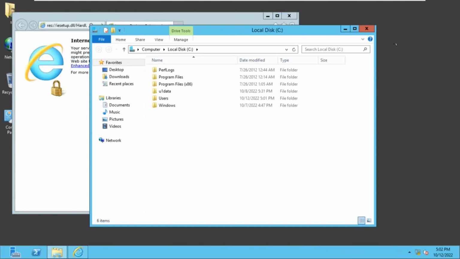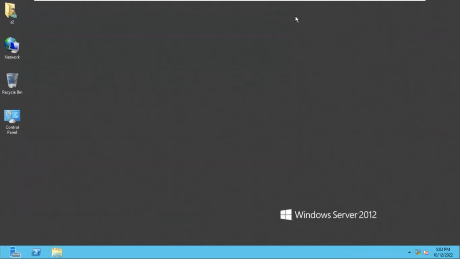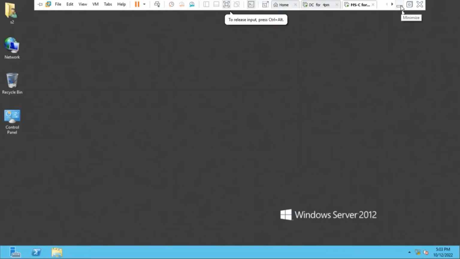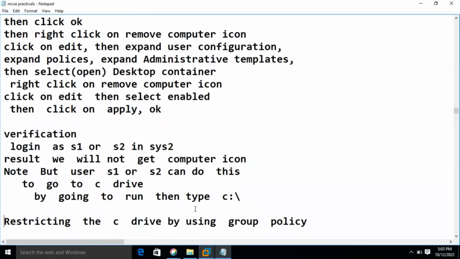So this we can block. Now the next task is, since the users are doing like this, we need to block the C drive from the administrator, from the DC machine. So that is our next practical continuation: how to restrict the C drive. When we block the computer icon, they go through the C drive. So now our next practical is how to restrict the C drive, which we will see after the break.